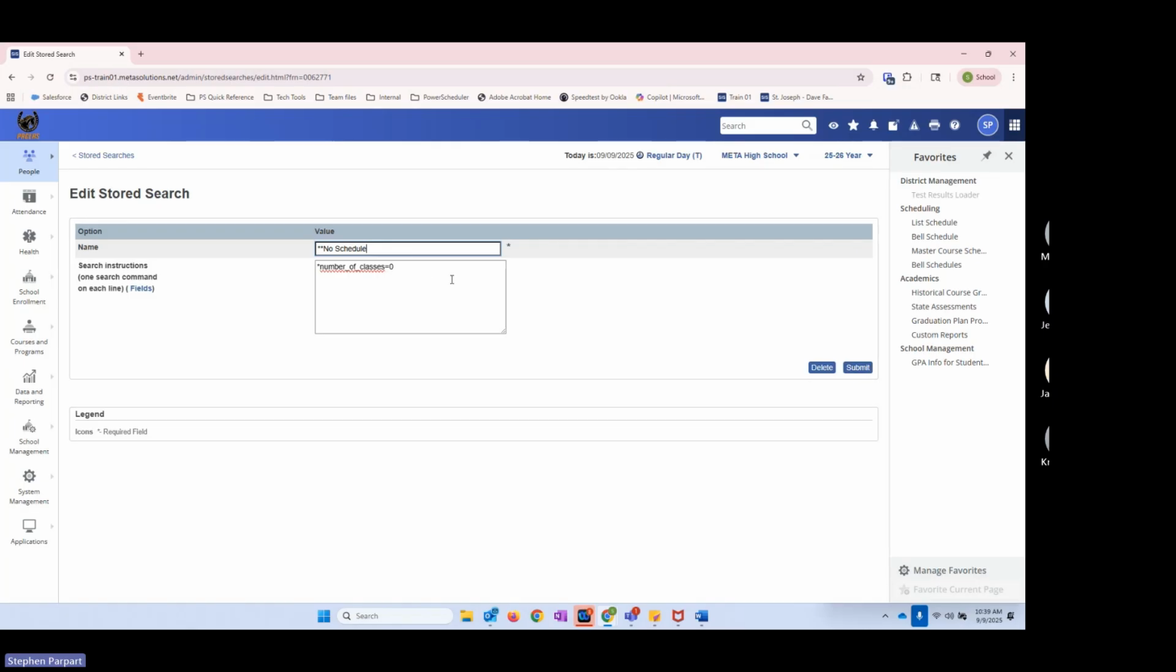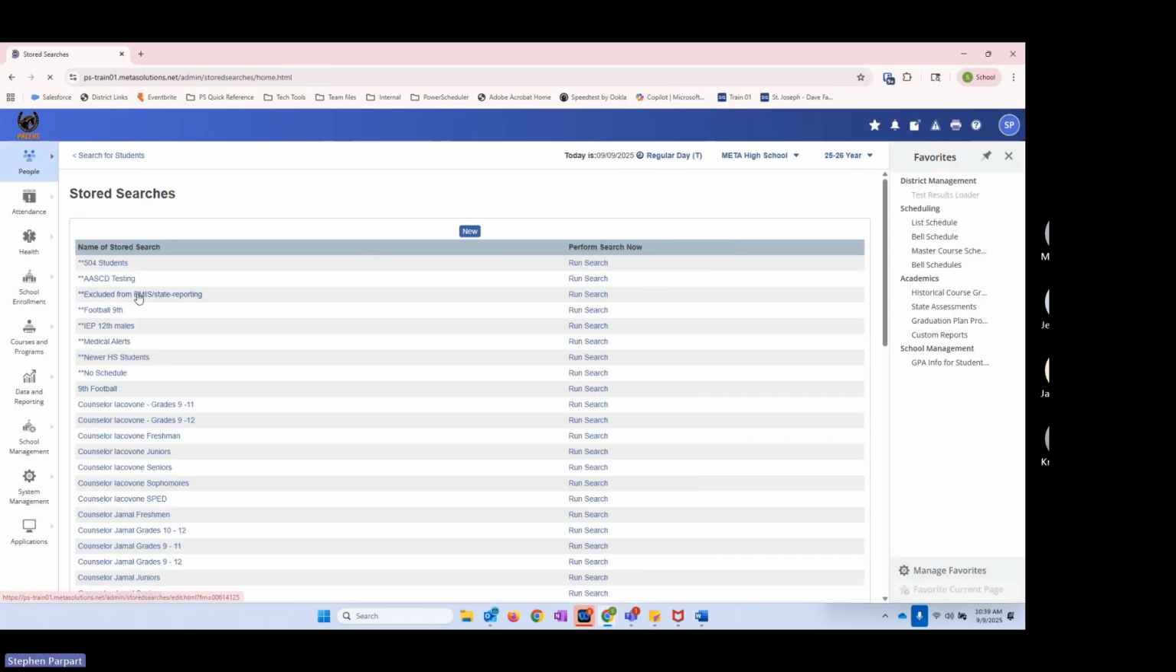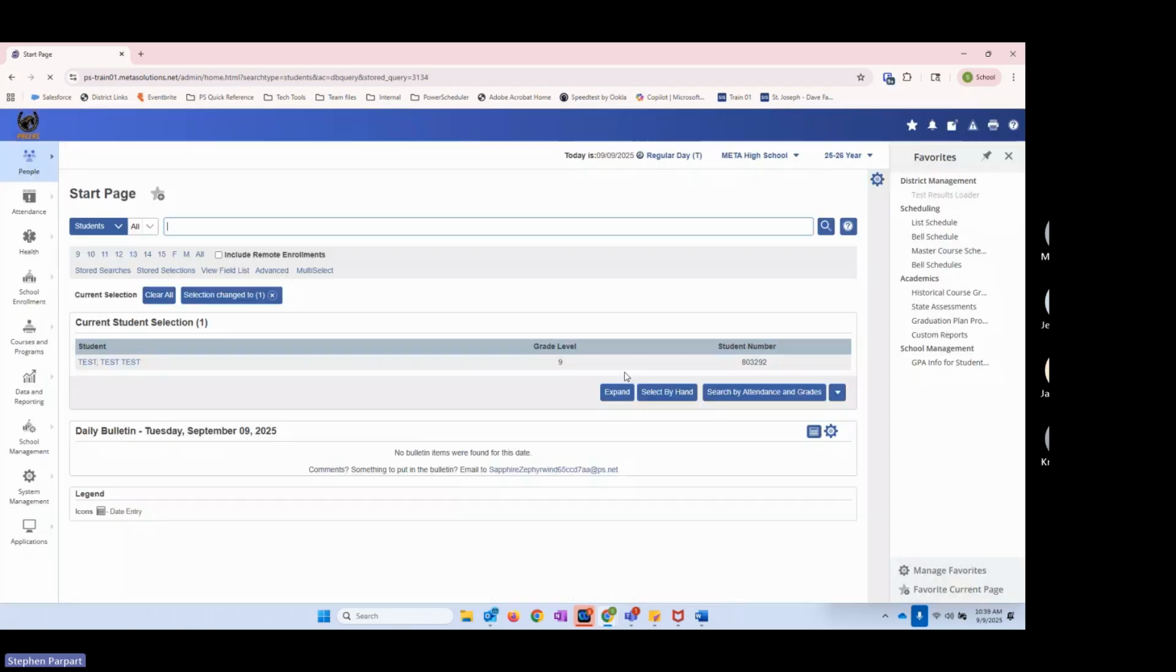But at the beginning of the year, we're probably a little bit past this point right now, but maybe in early August, once we're into the new school year in terms of PowerSchool, but we haven't maybe started classes yet, and I want to see which students yet don't have a schedule. So I'm going to run number of classes equals 0. And maybe there's some students who don't have a schedule. It looks like it's just my test students, so that's good news for me.